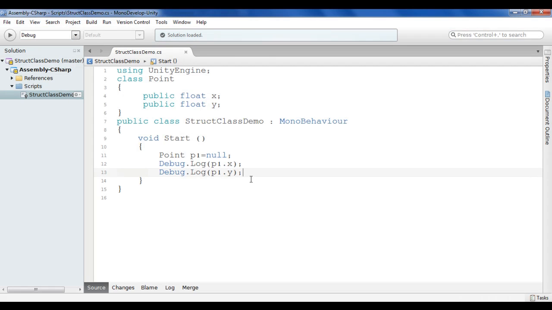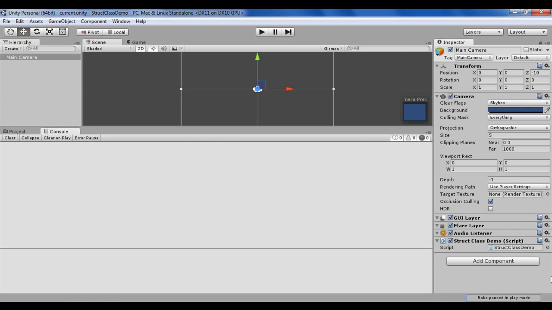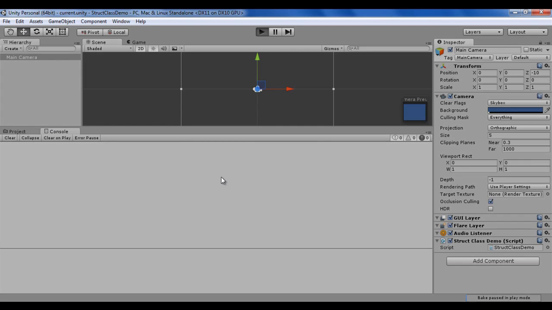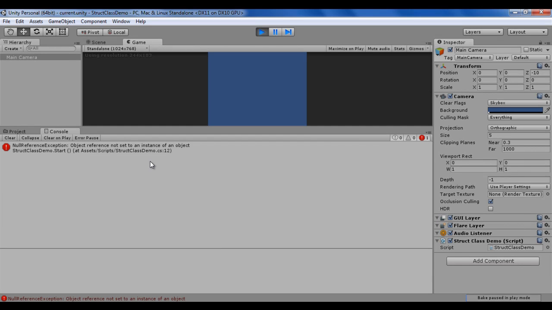Let me clear this, modify it again and save the code. When I come back, the system compiles this file. At compile time, we didn't get any error message. But when we ran the code, we got that error message. Any error that you get at runtime is known as an exception. In our case, we have got a null reference exception. What is the meaning of that? Object reference not set to an instance of an object.